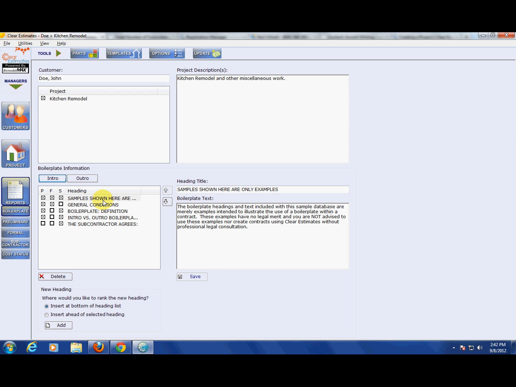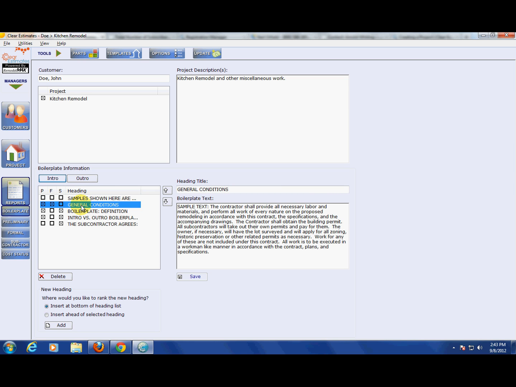We've got 5 headings in the intro boilerplate section. So if you click the first one, it says samples shown here are only examples. This heading is just for purposes of learning the program. We don't actually need this in any of our reports. So if I don't want it to show up, I can uncheck these boxes. These boxes are in columns that stand for, the P is for preliminary, the F is for formal, S is for subcontractor, and these checkboxes determine which headings will show up in each report. So we don't need this one. I'm going to uncheck these boxes, and now this heading and this text will not show up in any of our reports. So I'll click the second heading, General Conditions.